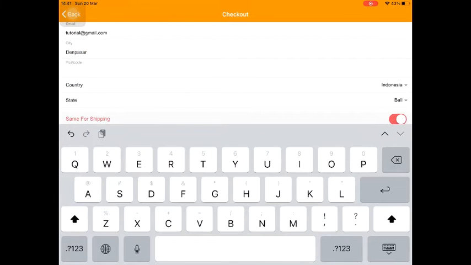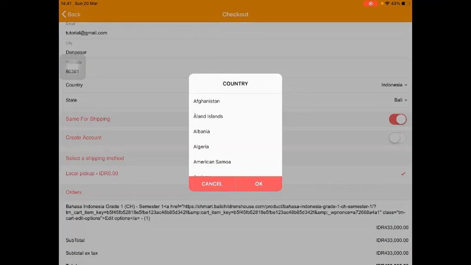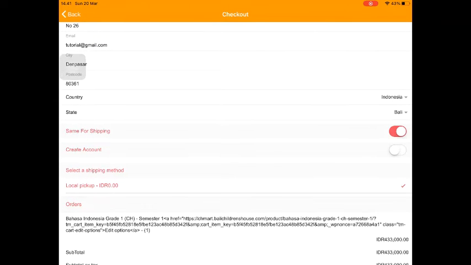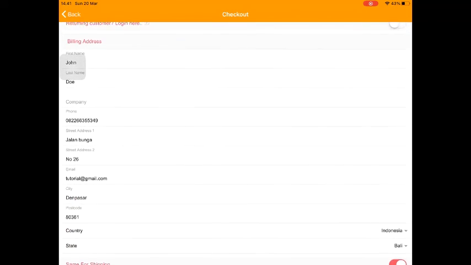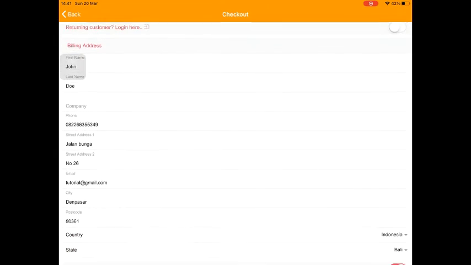And then make sure the postcode is correct. And then after that, you can choose the country you're in. Over here, it's stated Indonesia already, and the state is Bali already, but you can change that if you need to. And then after that, for the shipping, you can click same for shipping if you want to send all of the things you buy to this address.